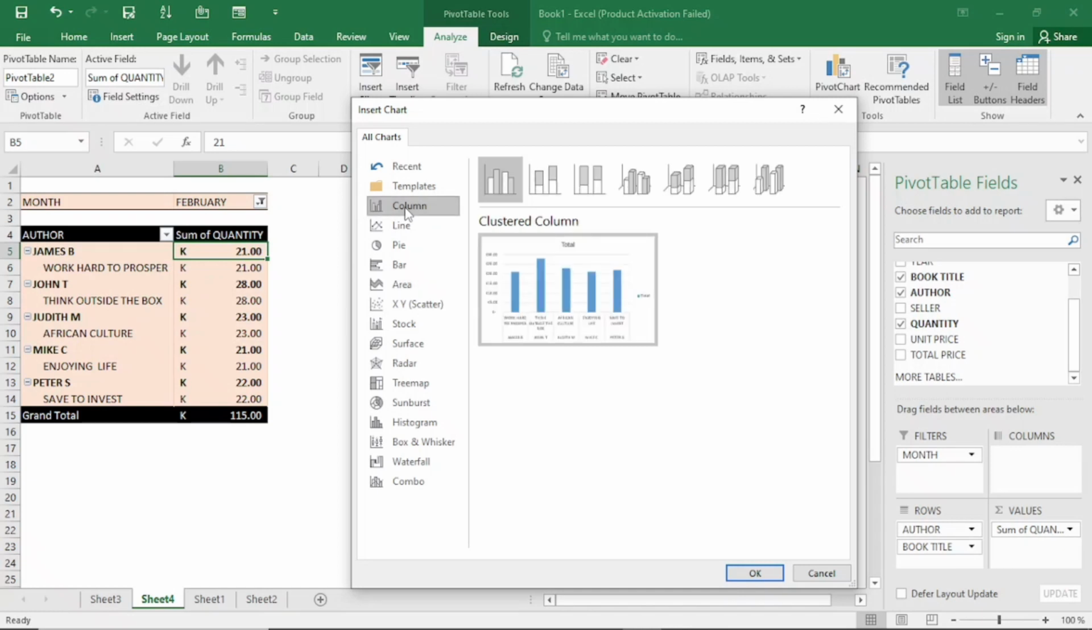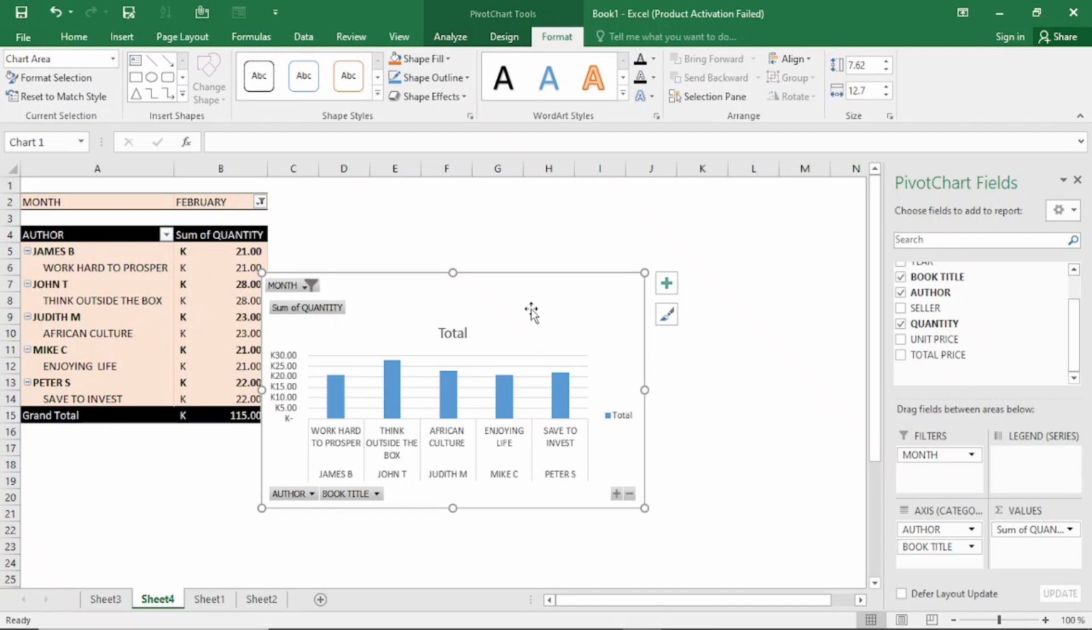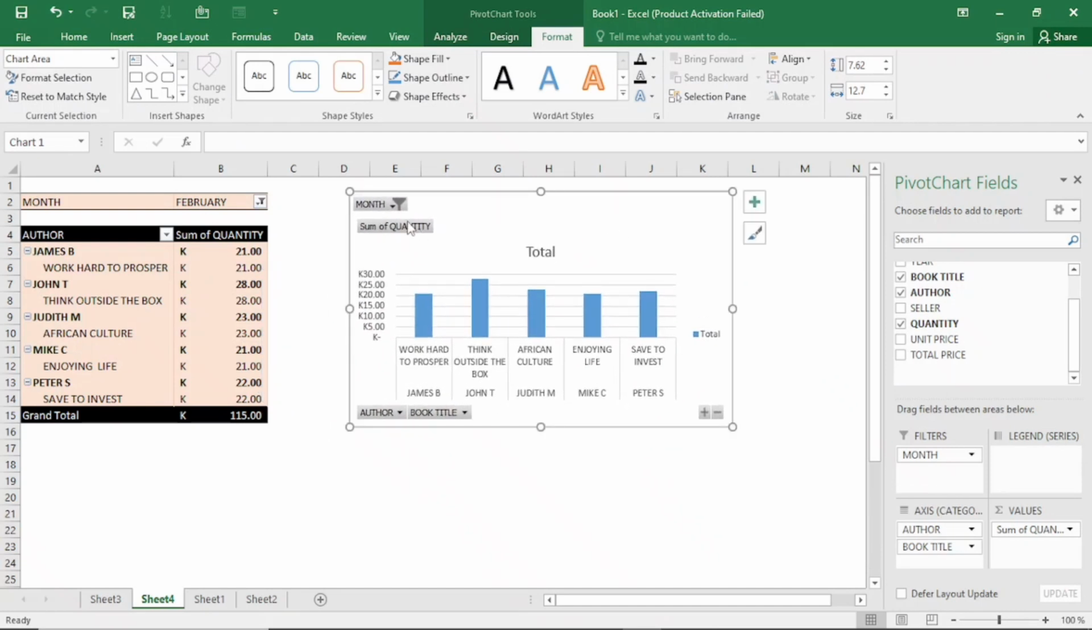In one of my previous lessons, I did talk about how to create a chart. You can watch that video to update yourself on how to create a chart, and you can also learn how to make your chart look much better. So let's create a chart here. You select column chart, then you say OK. So this is the pivot chart.